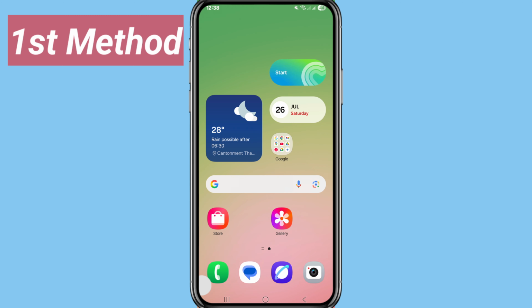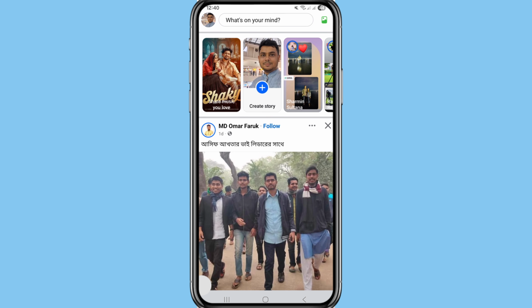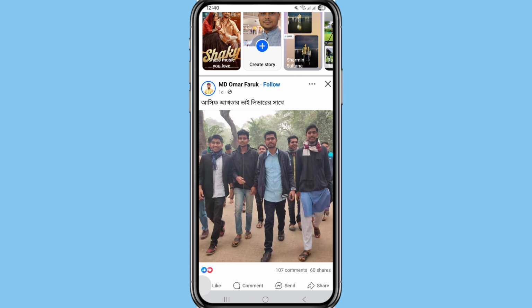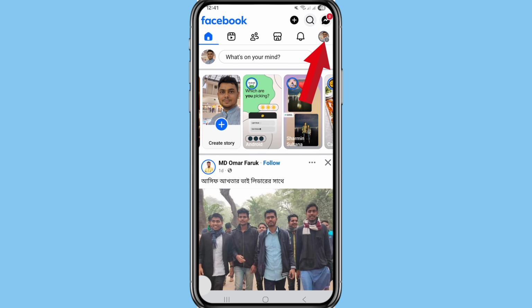So first of all, go to your Facebook. After that, you can see my Facebook account, and this time I can easily delete or remove the phone number or mobile number from Facebook. So let's see how to do that. After that, click on the three-line menu.